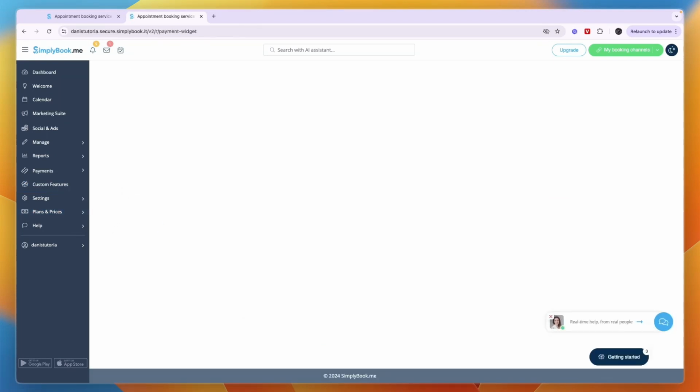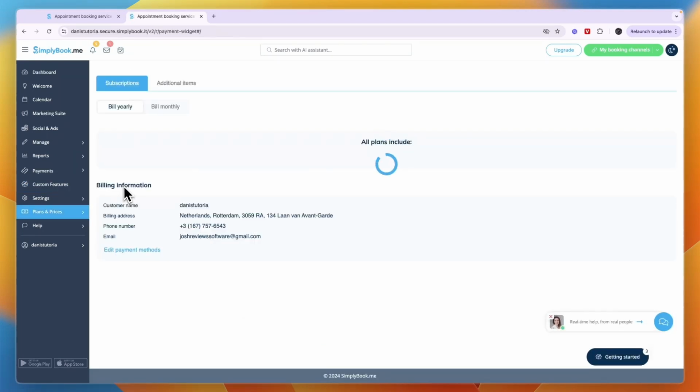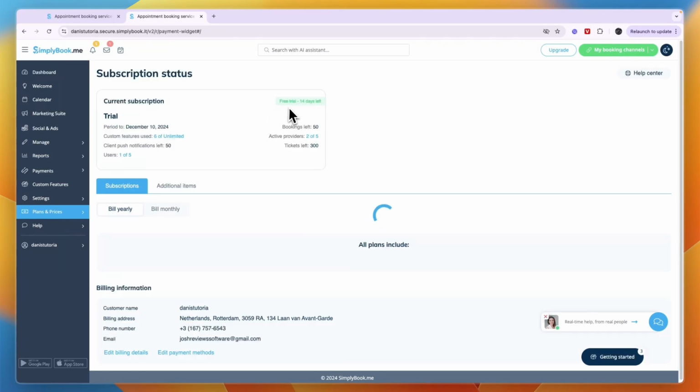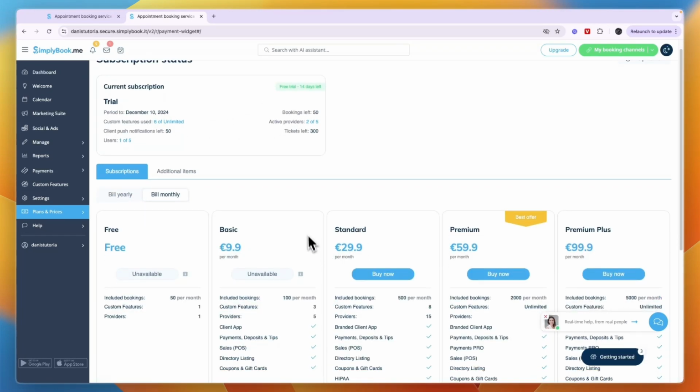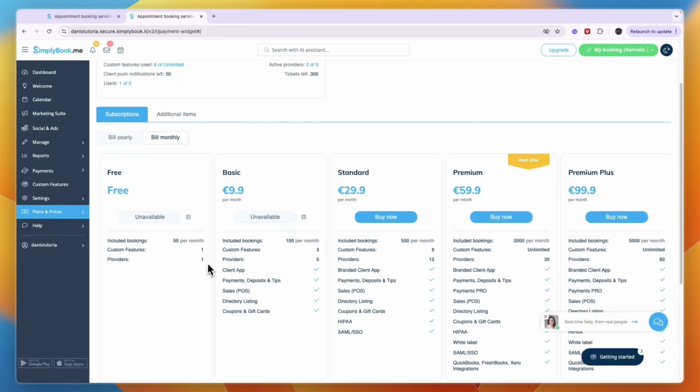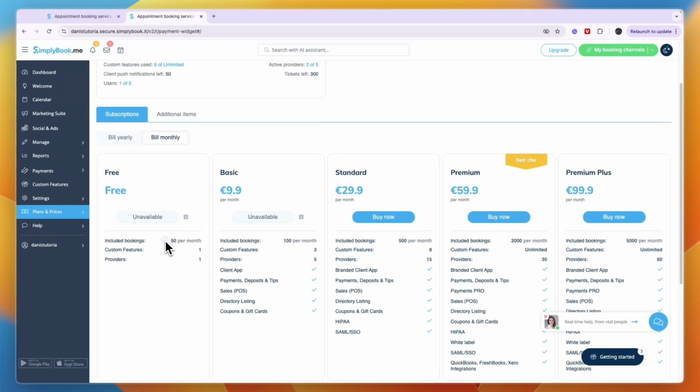Now in terms of the actual paid plans they offer, you can see right here, currently I'm on a free trial, and if you bill monthly, you can see the different plans down here. The free plan gets you only 1 provider, 1 custom feature, and 50 bookings per month, which is great for people just getting started. Then the basic plan gets you 100 bookings per month, 3 custom features and 5 providers. You also get a POS, directory listings, coupons, payments and more.